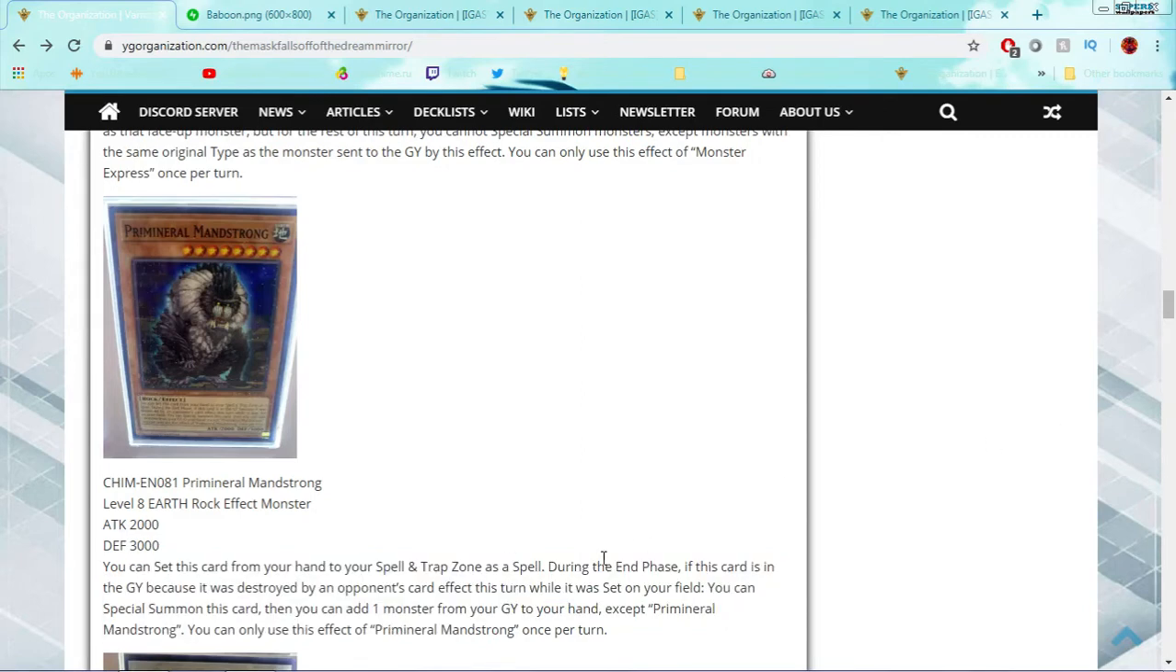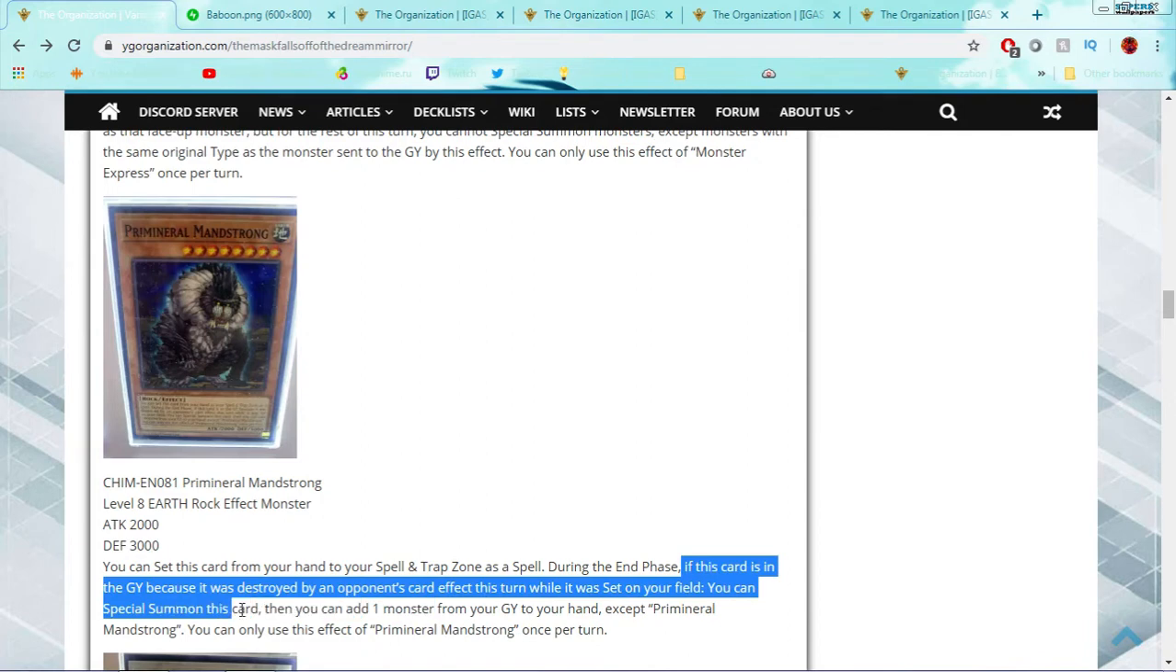So, this phrasing is very odd. If this card is in the graveyard because it was destroyed by an opponent's card effect this turn while it was set on the field, that has caused some interesting arguments.